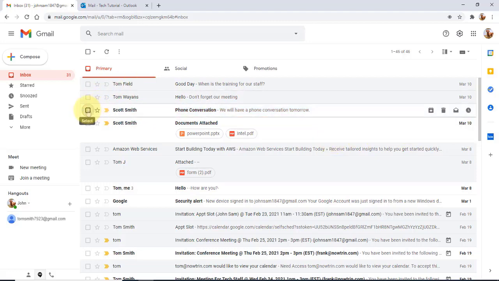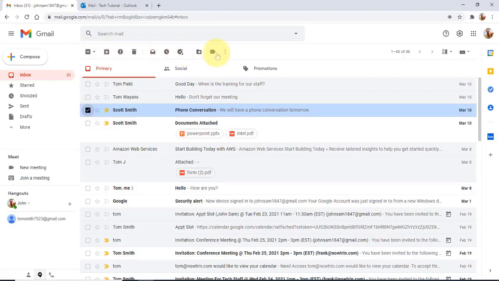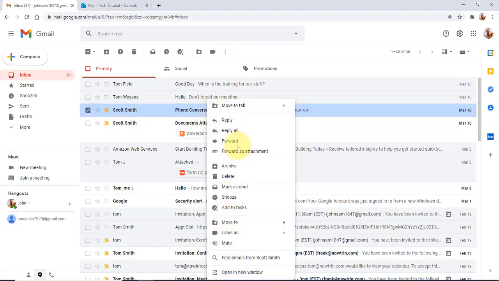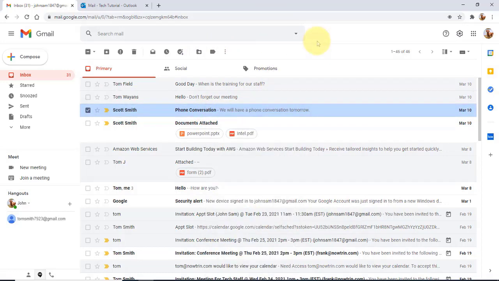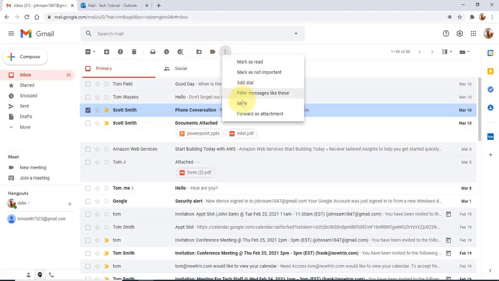Now when you click on an email, for example this email, a whole menu item shows up here, and it's similar to this one. If I right click, I get the same menu items. I can report this email as spam. I can move it to another folder. I can create labels and click on these three dots, and you get this list of menu items.